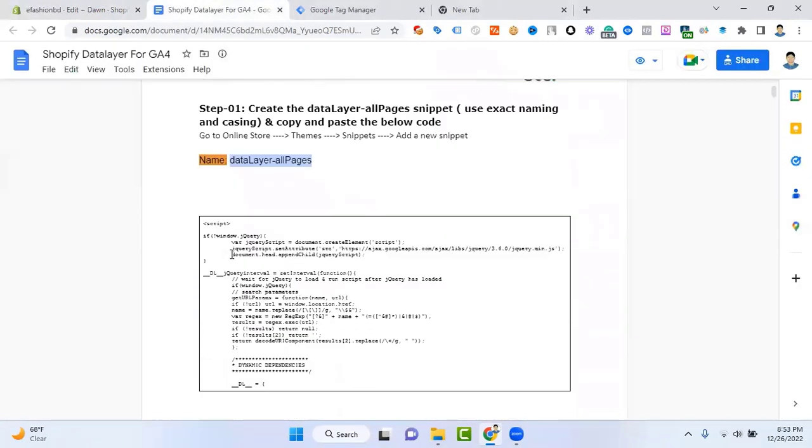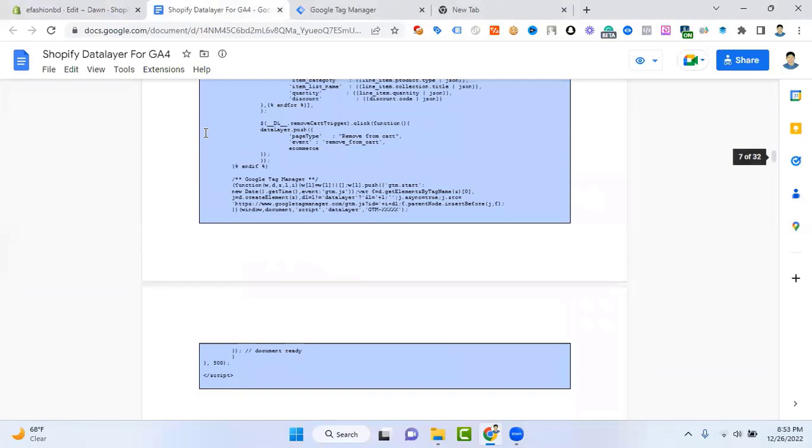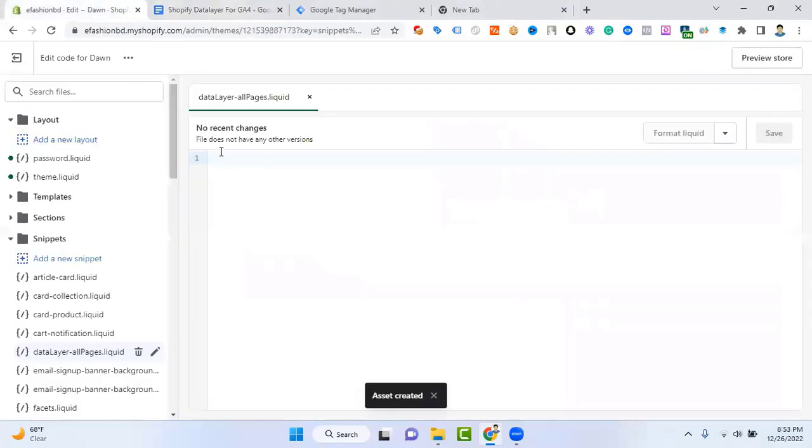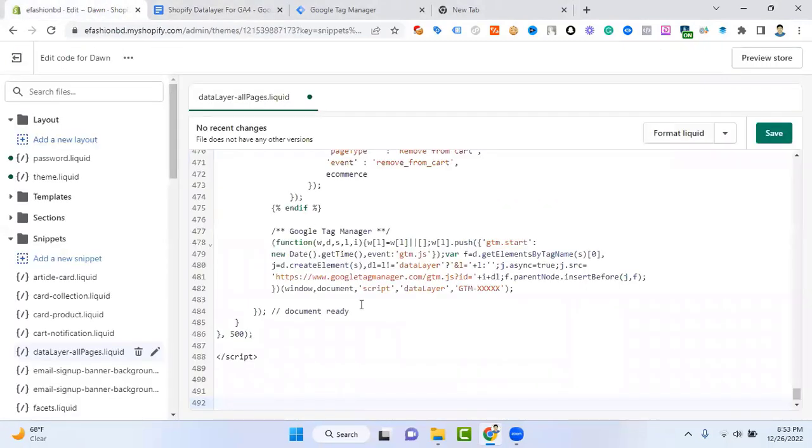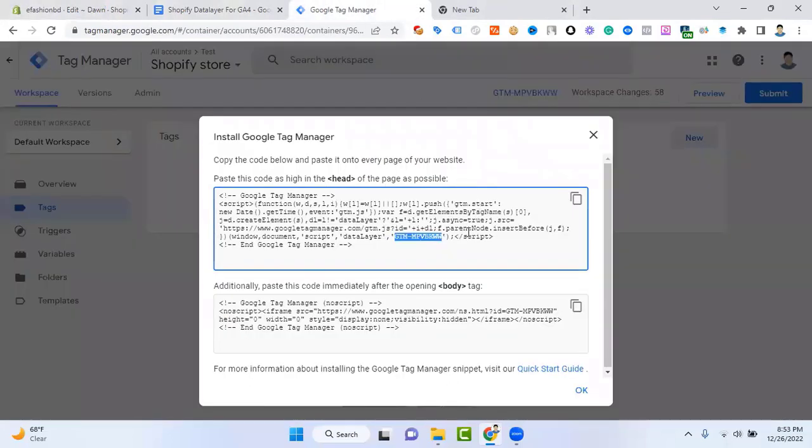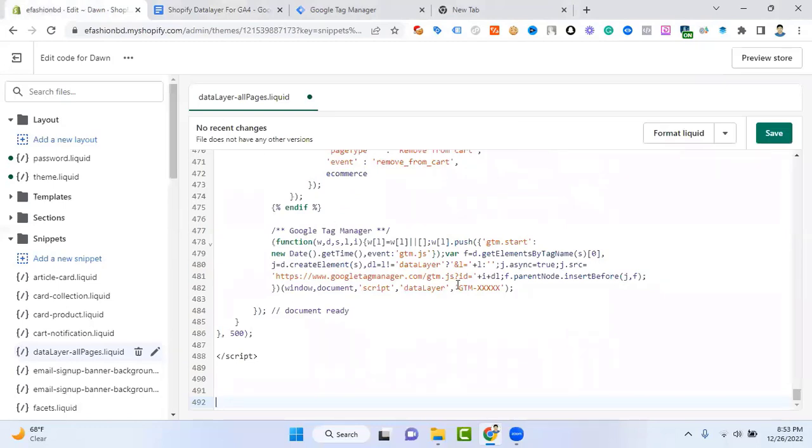And copy the whole code and paste it here, and replace the GTM code, and save.